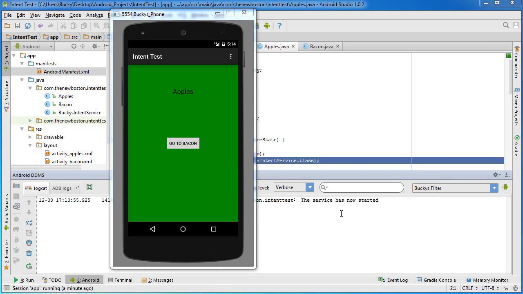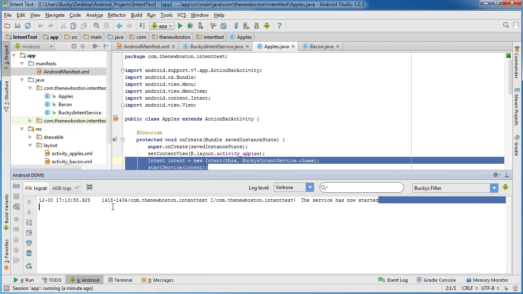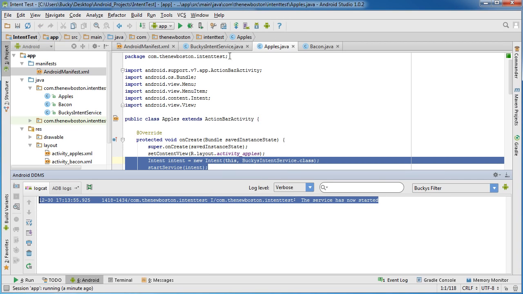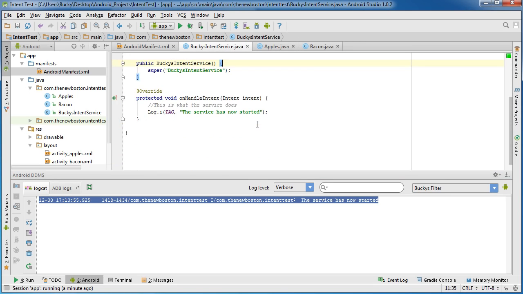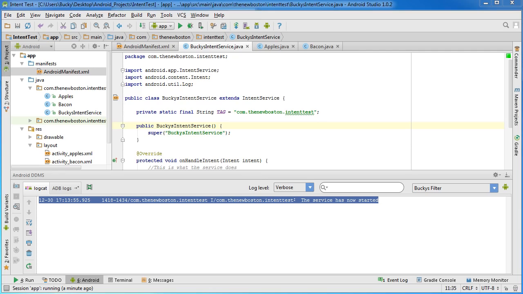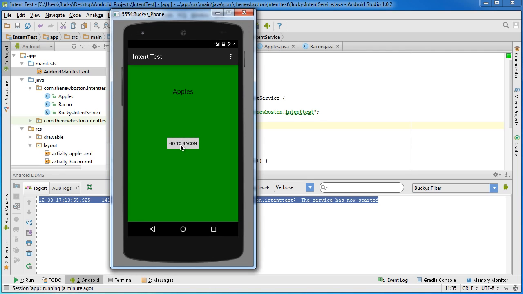Alright, so check this out. It says the service has now started. In other words, this service currently right now would be doing something like downloading images off of the internet. But check it out. I'm going to click it, it goes to bacon, click it, it goes to apples. Essentially, we can have this service running and it doesn't interfere with the user experience.